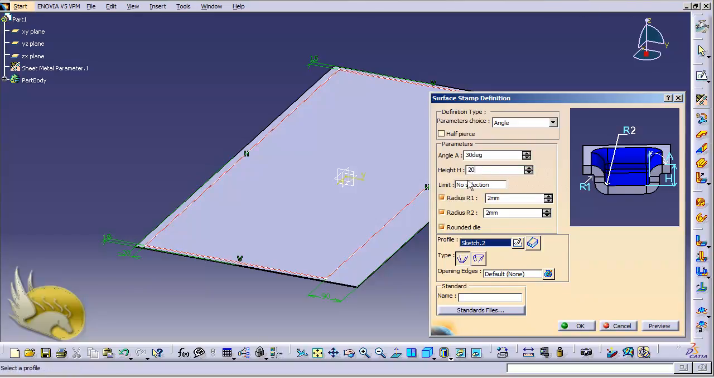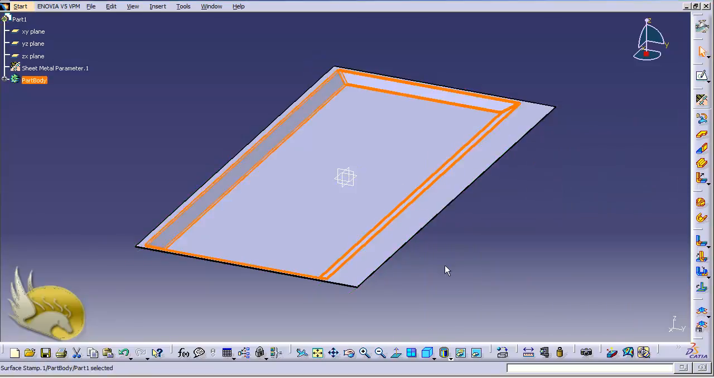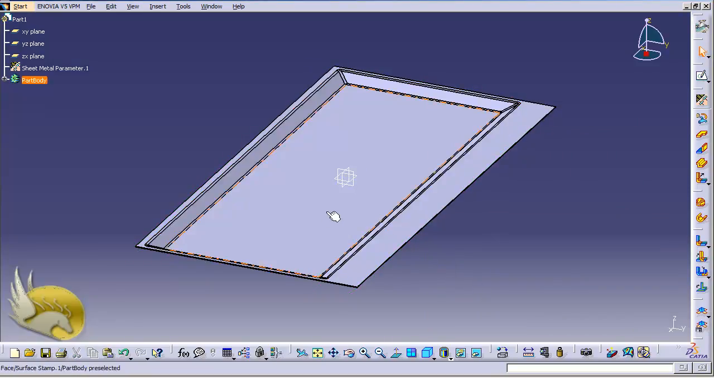I'm not going to specify any limit here, so I do not touch this. But the radius is going to be 10 millimeter. 2 is very, very little. So that's it. Radius 1 is 10, radius 2 is 10, and I click on OK. Now you can see the stamp is applied to my shape. Now I have a sunken area here.